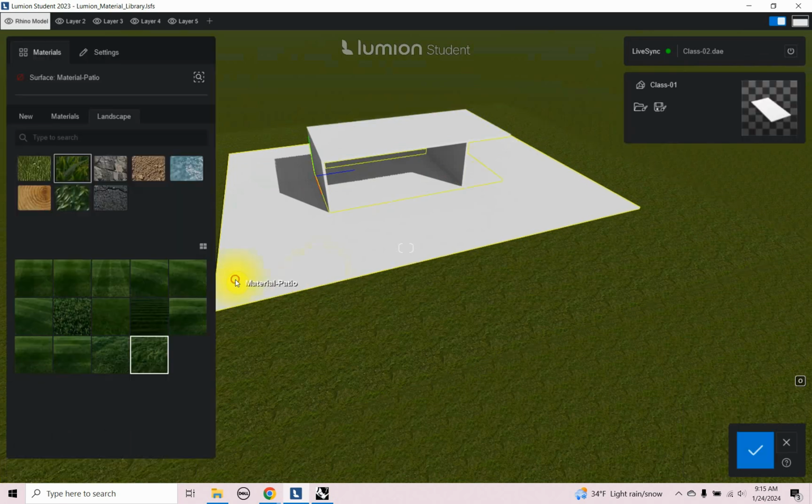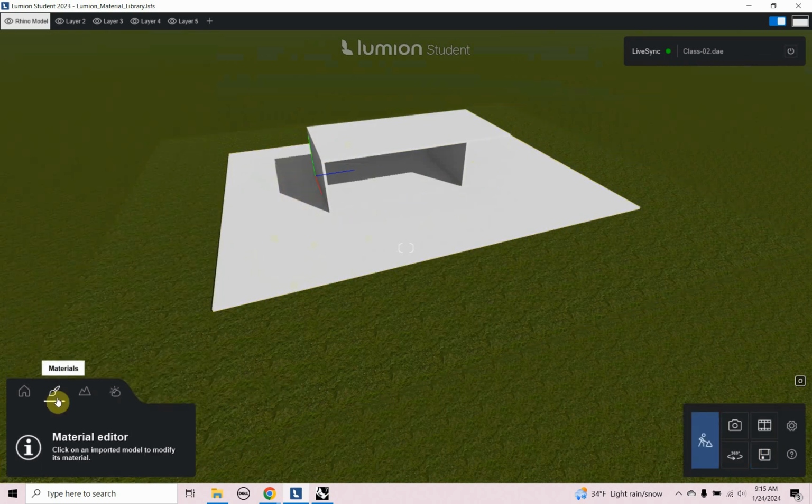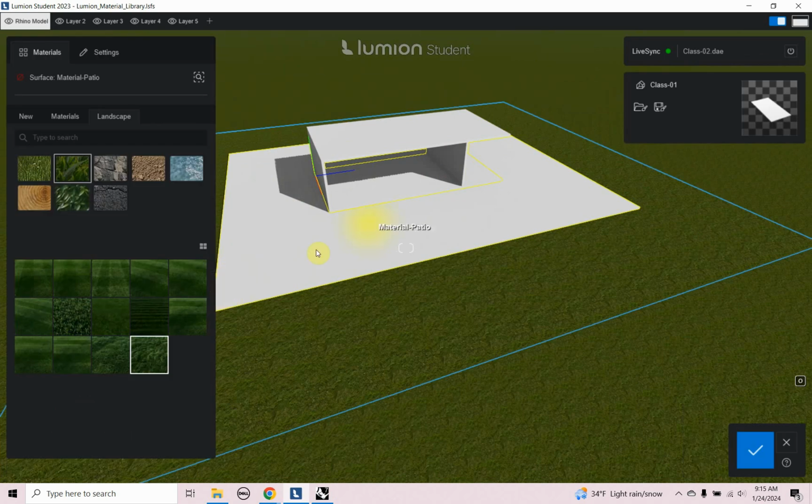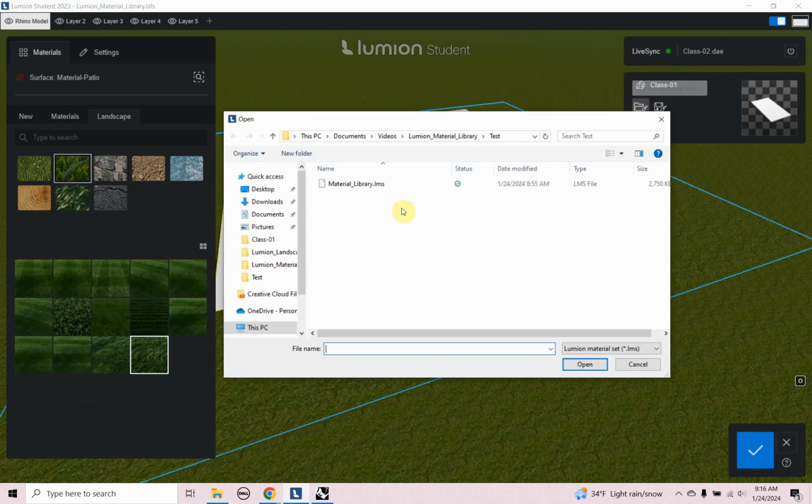So if I click on one of these objects, so just note I was under materials. So over here, I'm under materials, and I click on an object like material patio in this case. And then this pops up in the upper right where I can load material set or I can save material set. So Lumion calls it material set. I think of it as material libraries. So if I click on load material set, I can load that material set in.